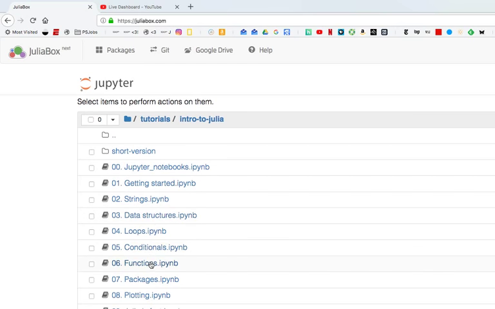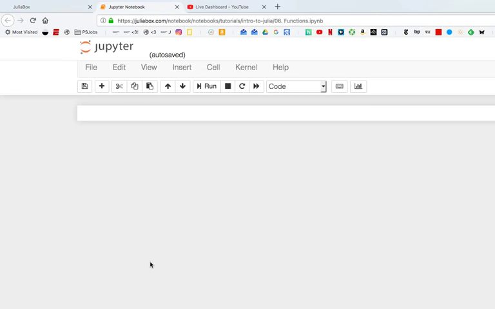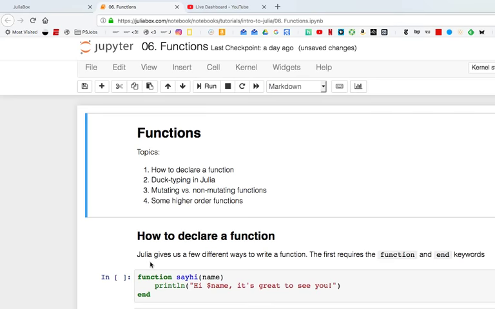And we're going to look, in the interest of time, just at the functions one, and then we're going to talk a little bit about multiple dispatch. All right.